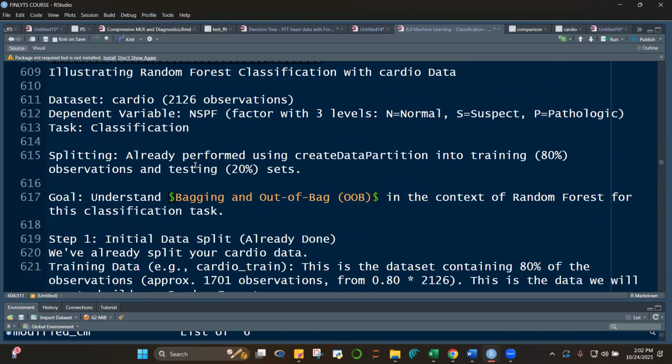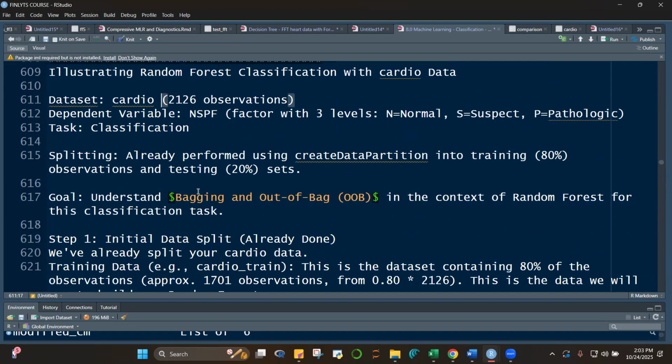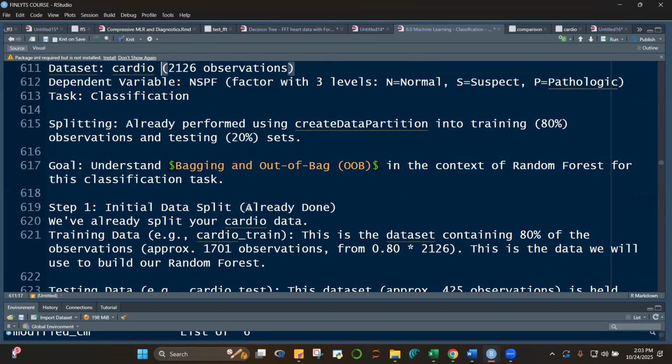So in this portion, class, what I did was to use our data to go through the process of the random forest. Our original data was cardio, and then what we did was to split it using createDataPartition, 80%, 20%. We're going to use now this 80%, our training data set, to create bagging, to create bootstrap samples.